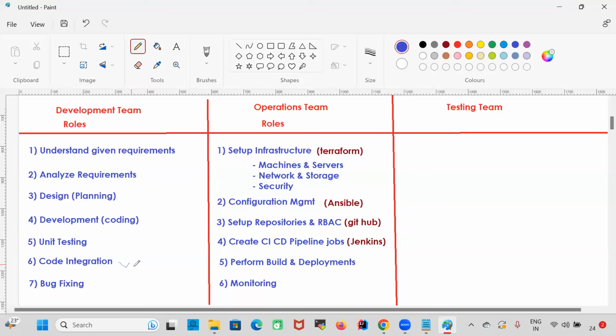Developers' code should be integrated. Where are they going to integrate the code? In the repository. So GitHub repositories, Bitbucket repositories, Nexus repositories, JFrog repositories, we need to set up, and we need to manage permissions for those. Which developer should commit the code? Which developer can modify the code? Which developer can write, can read? Those permissions we can decide in the repositories, that is called RBACs. We are responsible for that.